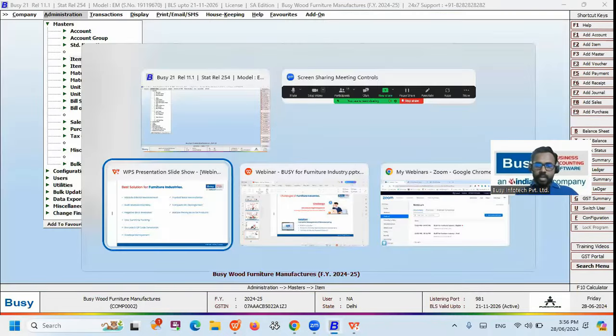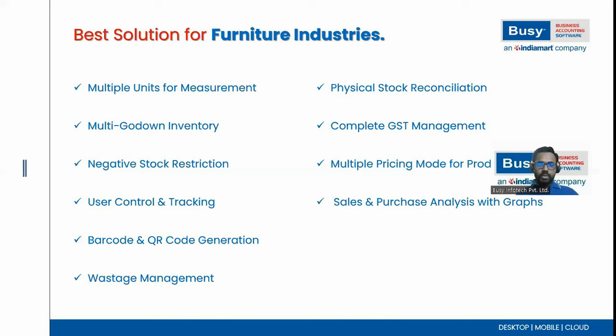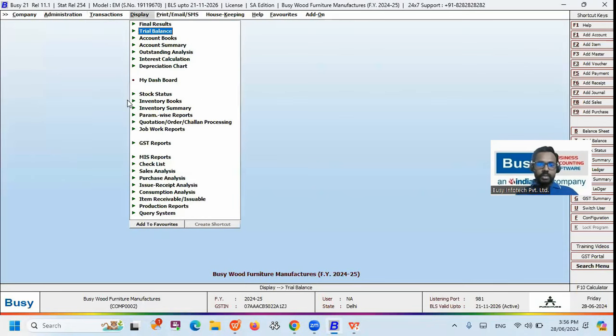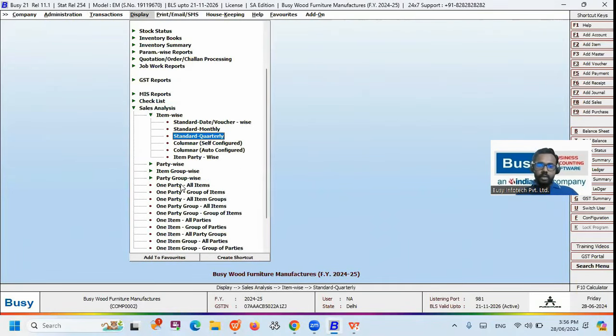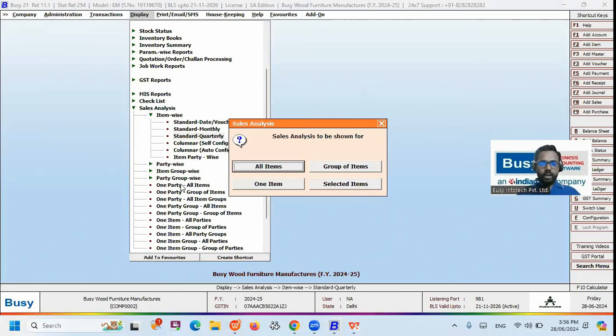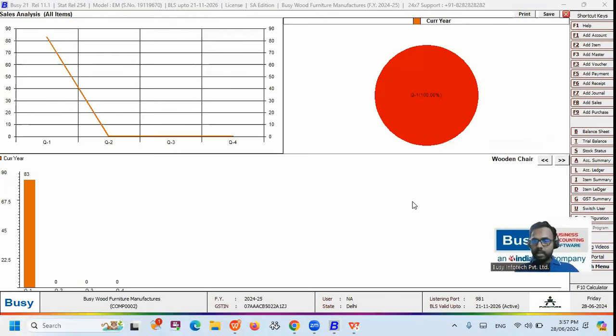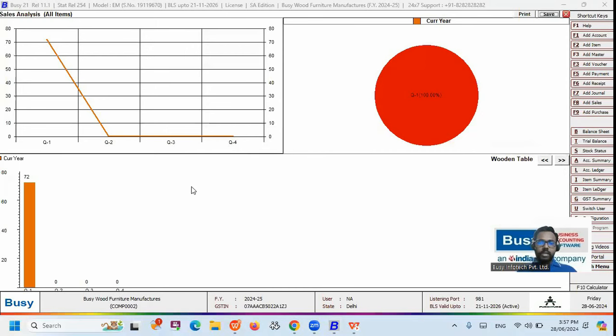Sales and purchase analysis with graph reports. This is also one of the important reports. At the end of the day, you can analyze your business status. We have a report called analysis. You can see it quarterly, monthly, etc. Likewise, you can see the analysis report, and the sales analysis report like this.